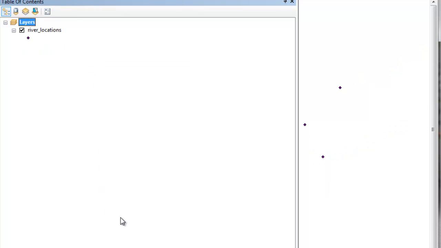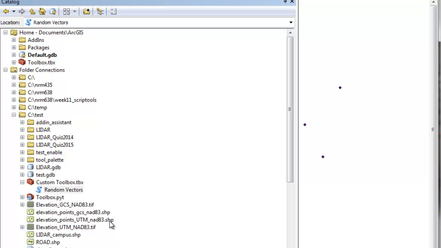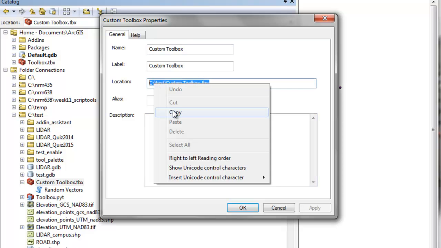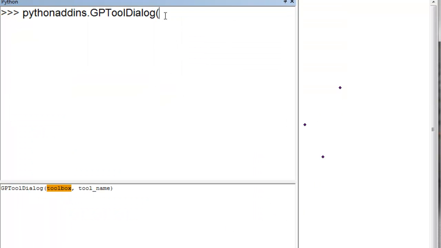We could do the same thing using the Python add-in module. So the first parameter we need is the toolbox location. So that's the path to the toolbox. So if we go to our catalog window, here's our custom toolbox, and then go to properties. Here is the location. So we need to copy that location, and we'll put that in our script. So it's going to be a raw string, and then path.